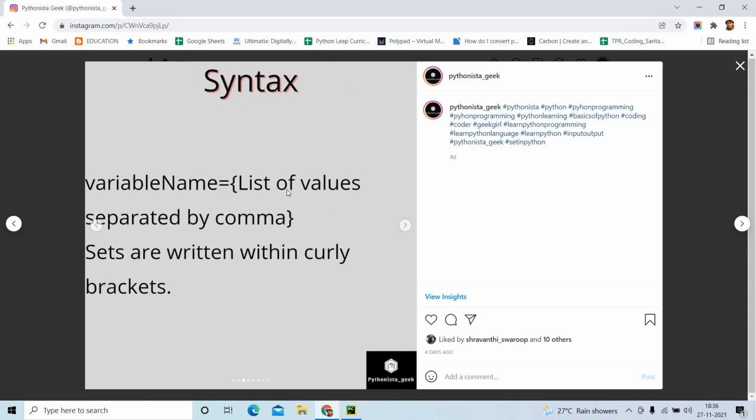And coming to the syntax of set, we write a variable name, then equal to, and then the set goes within curly brackets. There is also another data type called dictionary, which also uses curly brackets. But the difference is, dictionary is a key value pair, whereas set is just a collection of data. Just like a list, you have a collection of data separated by commas, but it is written within curly brackets. So this is the syntax of set, friends.